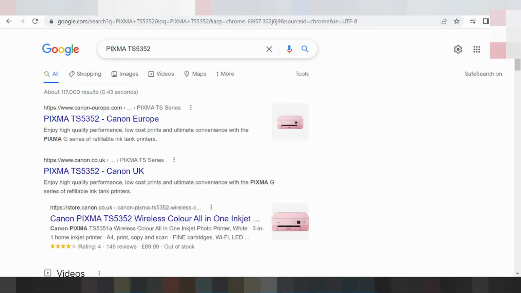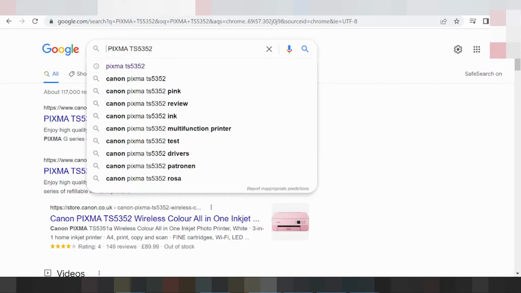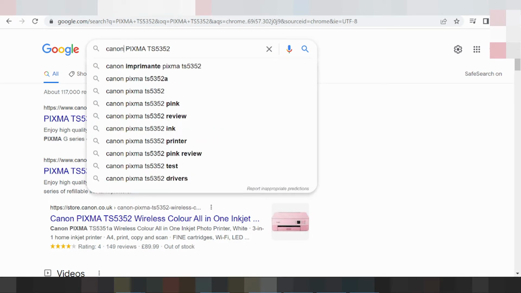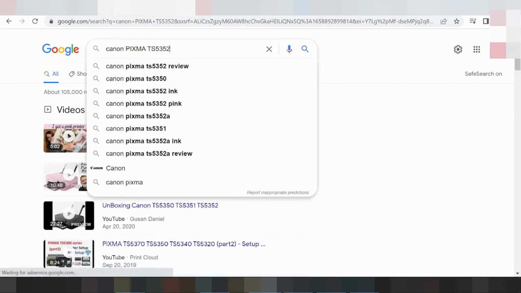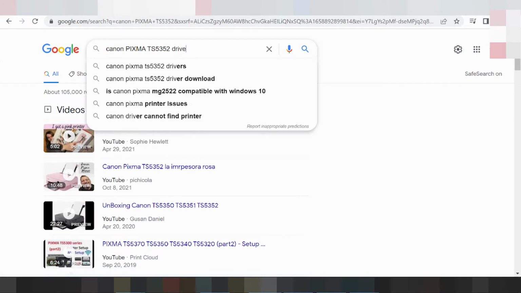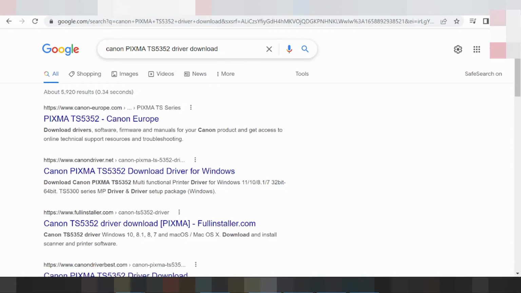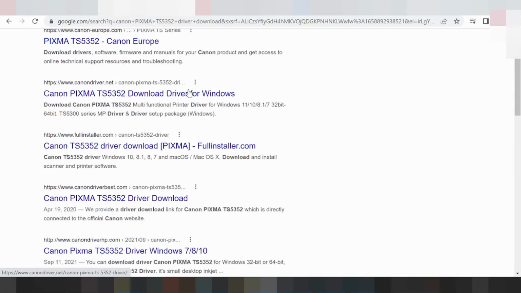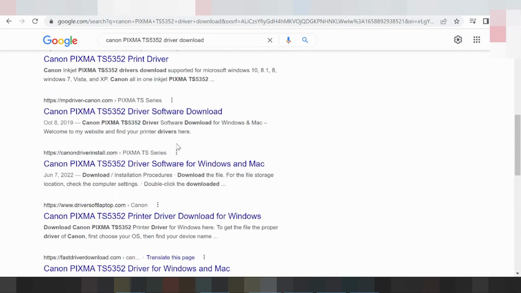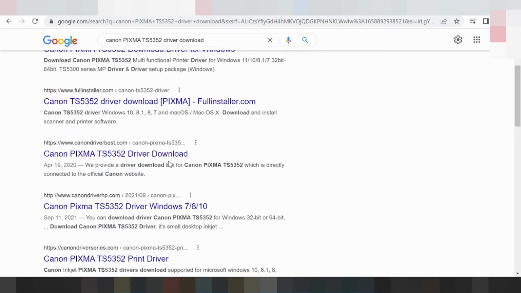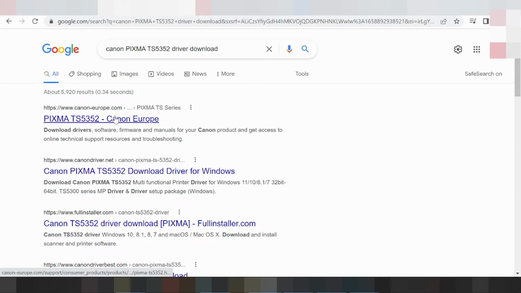For Canon PIXMA. This is the real one. You type the driver download, and this is why I searched the official website for you. I would like to download from the official website. The official website is not a virus and is easy to download the driver and software. Here is the official website, and I click here.